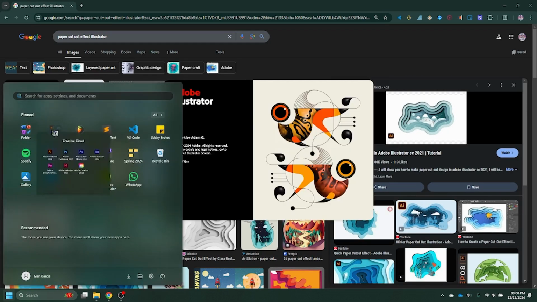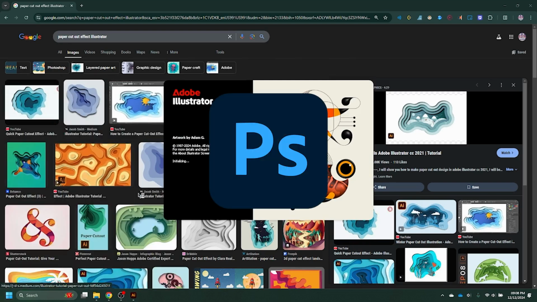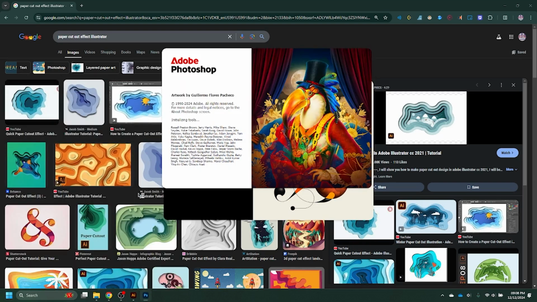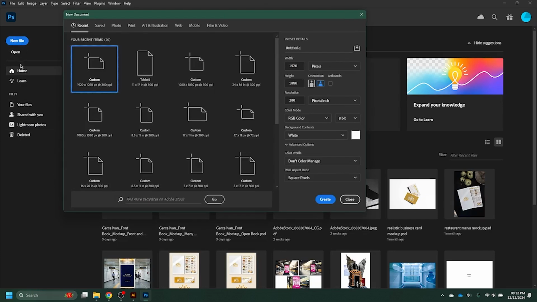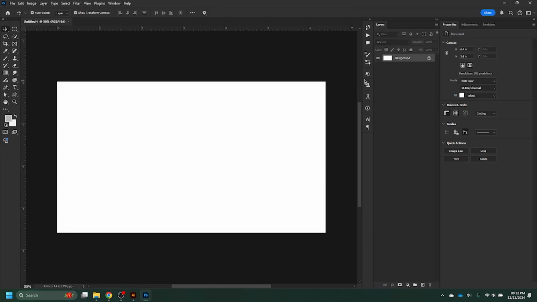First thing you want to do is open up Photoshop, not Illustrator. You want to start off on Photoshop, even though this is an Illustrator effect. Alright, so the first thing you want to do is create a new file. And we're going to go with simple 1920 by 1080 pixels, 300 resolution, RGB color. Let's go with 16-bit white. And yeah, we just create.